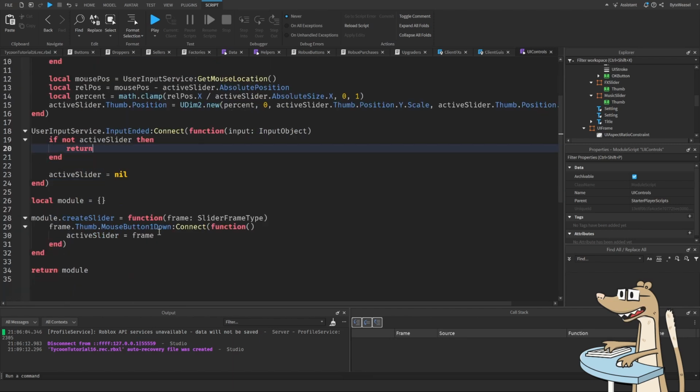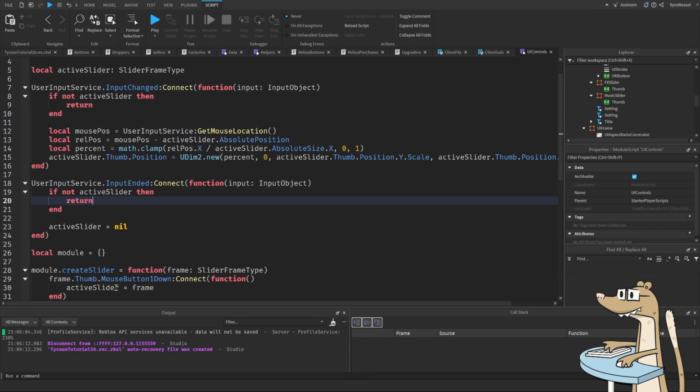Now, in theory, this should work. If someone called create slider, we should hook up the mouse down button, and when they click it, we set an active slider. And now when we move, if there is an active slider, we position the thumb relative to where it is on the slider. And then when they let go, we stop having an active slider. So should we try it? Well, we need something to call it first.